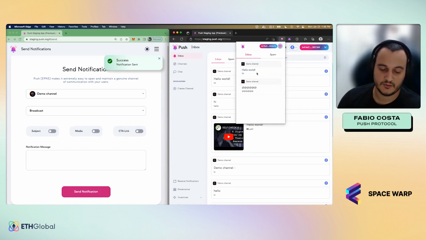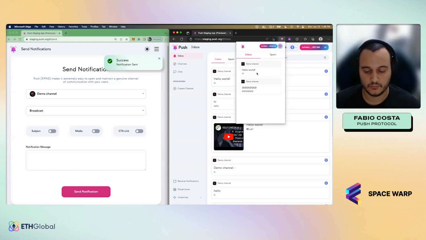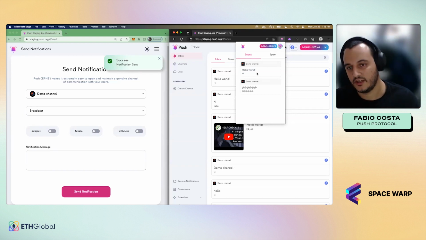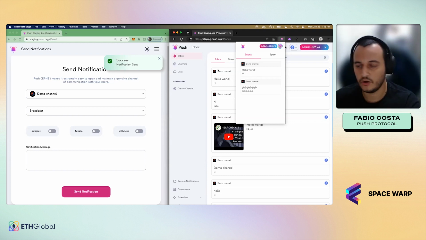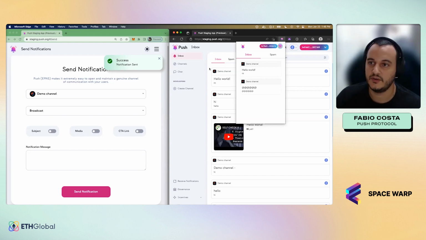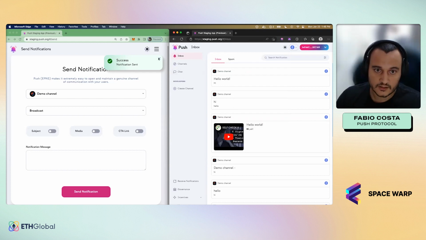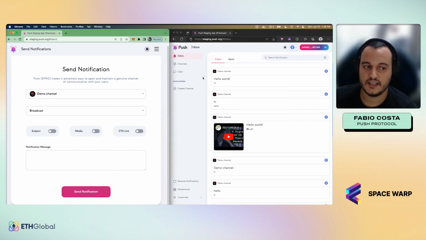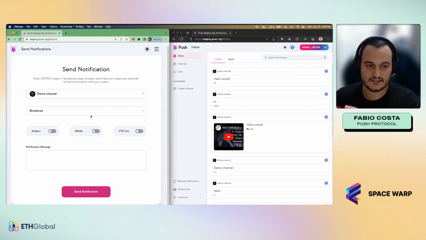And as I said before, you don't need to rely on Push front ends to display the notification. You can display those notifications on your own tab as well. All you have to do is just import the React components that we have. So we have sent notifications manually. Now let's see how to send notifications using the SDK.